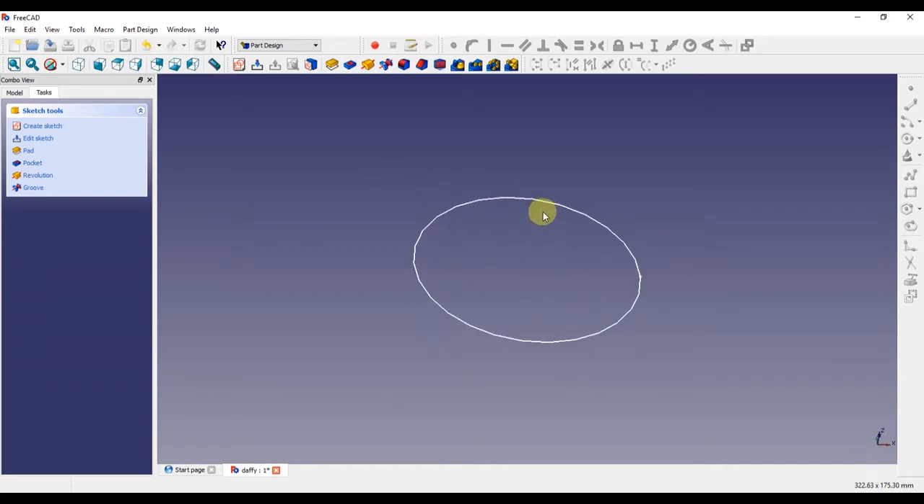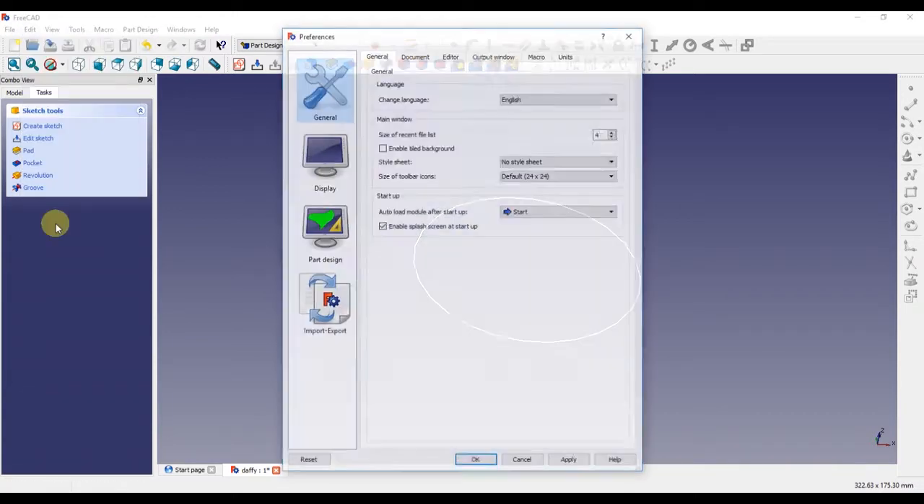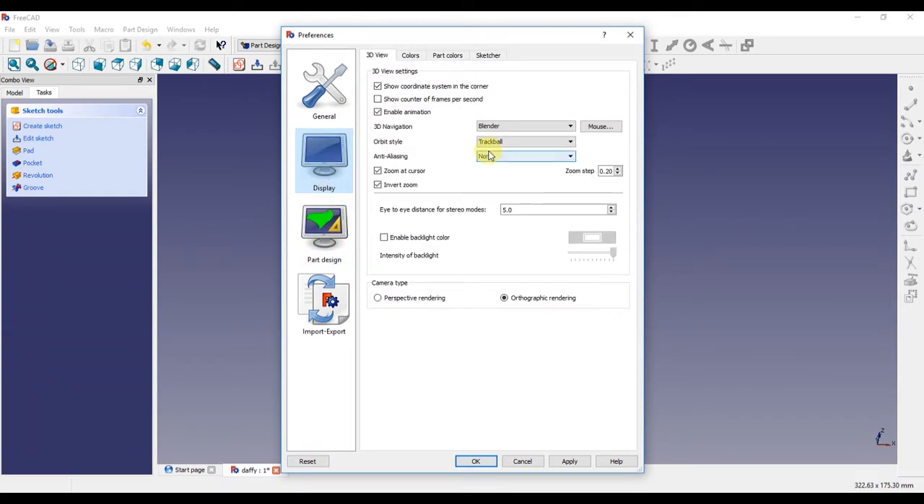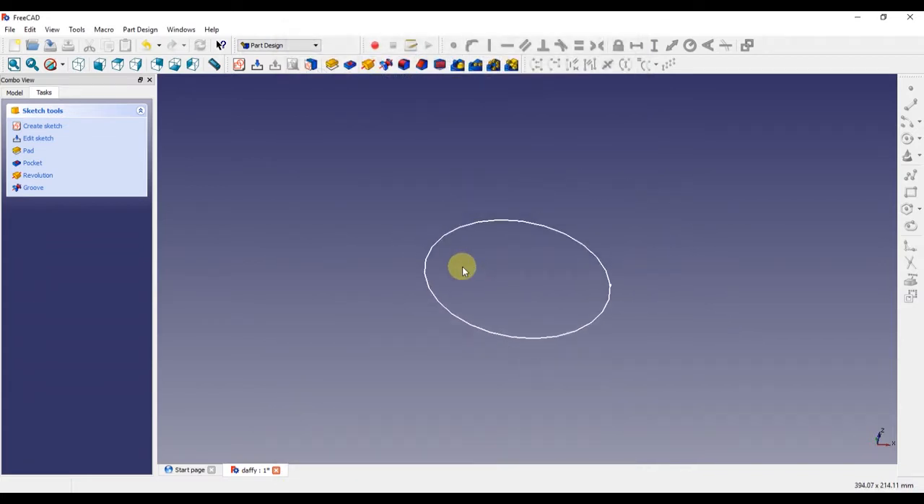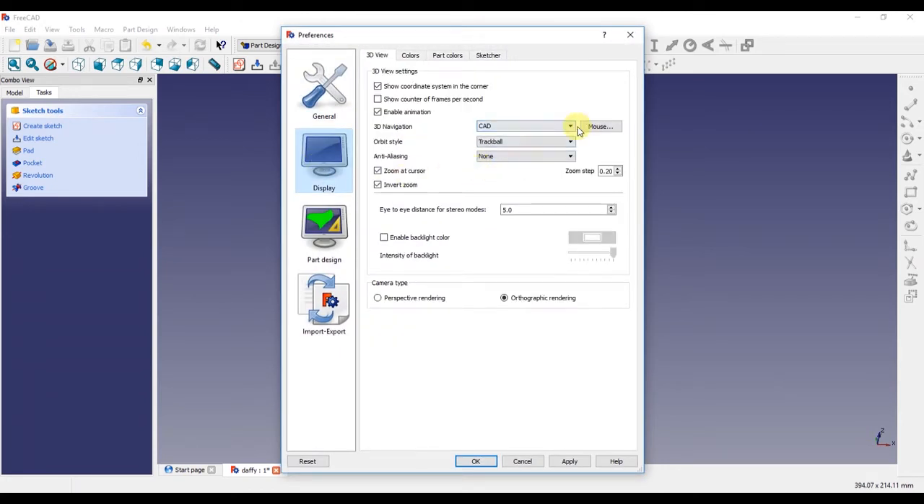If you want to change that, go to Edit, Preferences, go to Display, and you can change it here, 3D navigation. My 3D navigation says Blender. I'm going to change it to CAD and leave it on that. Hit OK. Actually, I want it to be Blender.